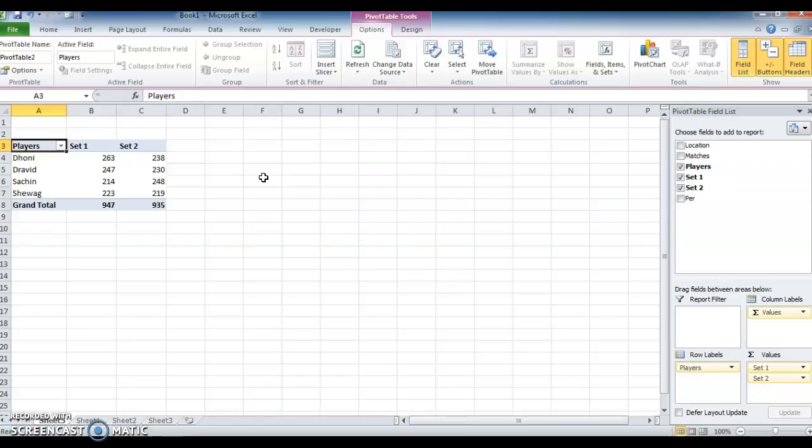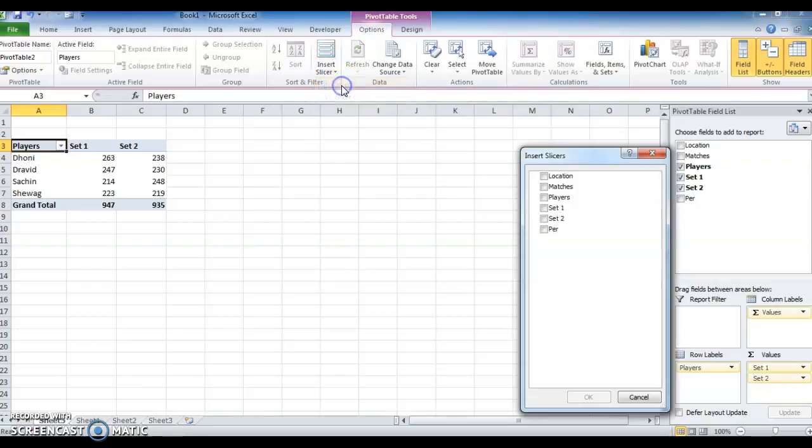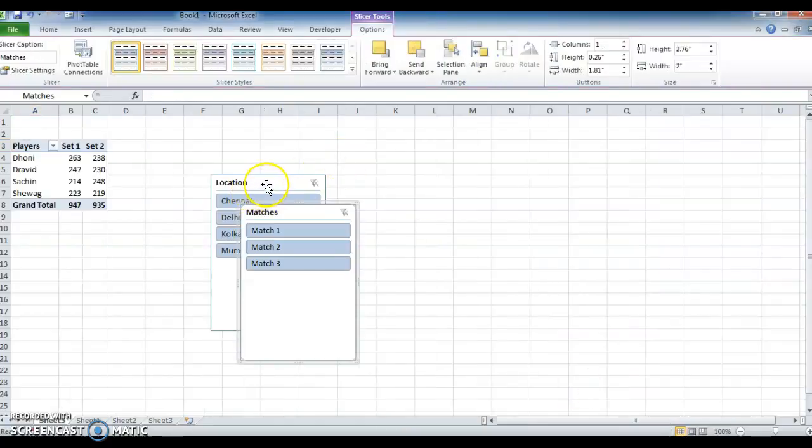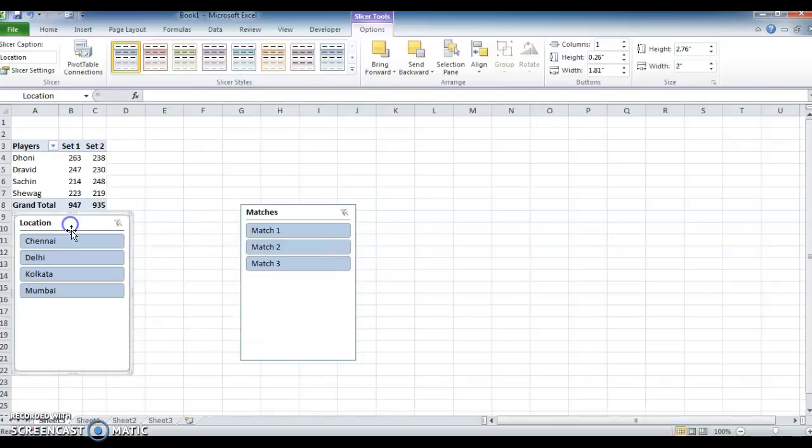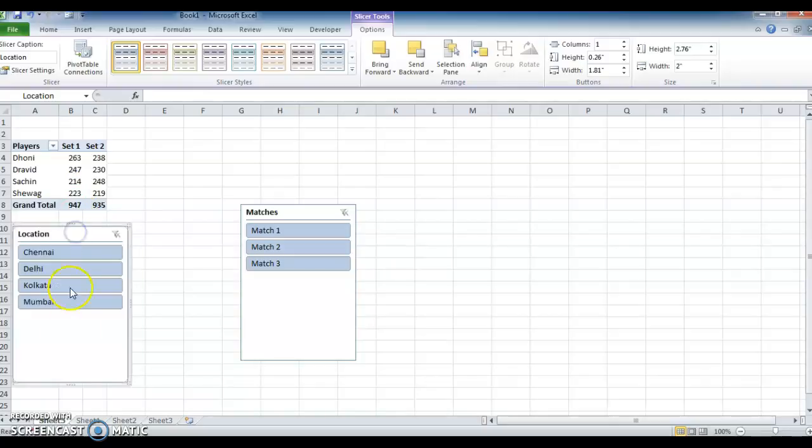For this pivot table I create slicers. In the options you will see insert slicer. Click on insert slicer. Here, whatever you want you can click on. I want location and matches in the slicers, so it will automatically be created. So move it anywhere. I'm moving it to the left hand side. Let it drop. So arrange it. Matches.